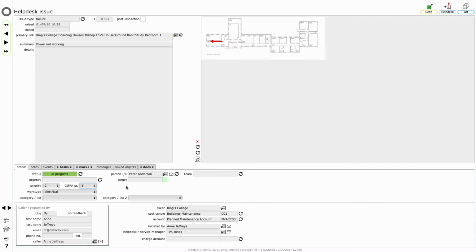So having prioritized those tasks, of course, that can then influence what sort of urgency we attach to the task. And it also means when individual operatives or members of the team or outside contractors are reviewing issues or works instructions that have been sent to them, they can prioritize those according to those priority settings.